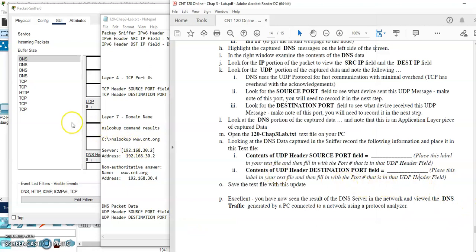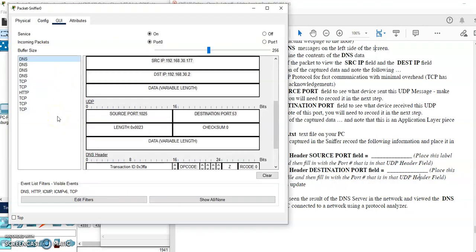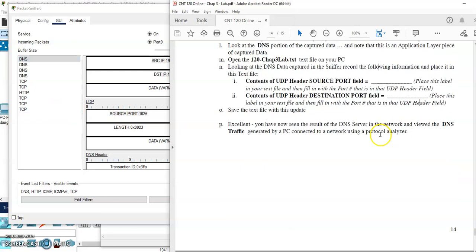So now this is actually the DNS traffic moving back and forth. Now that we have our DNS server up and running, it is actually responding to these requests and giving out those IP addresses so that web pages and things can get loaded.